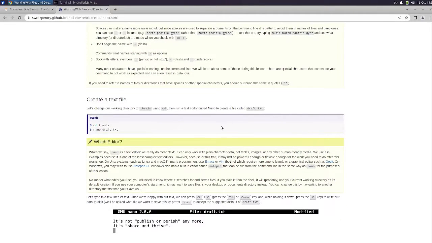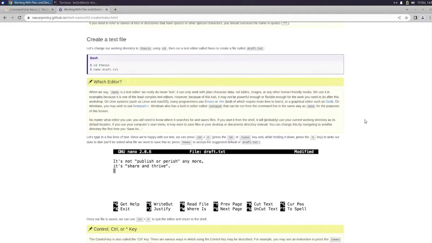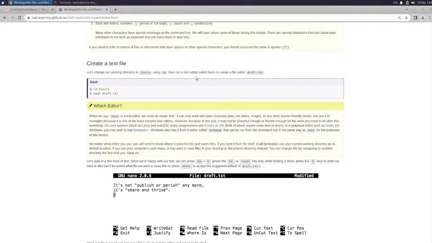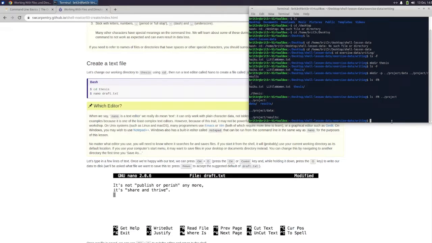Create a text file. Let's change our working directory to thesis using cd, then run a text editor called nano to create a file called draft.txt. Alright, so cd thesis.